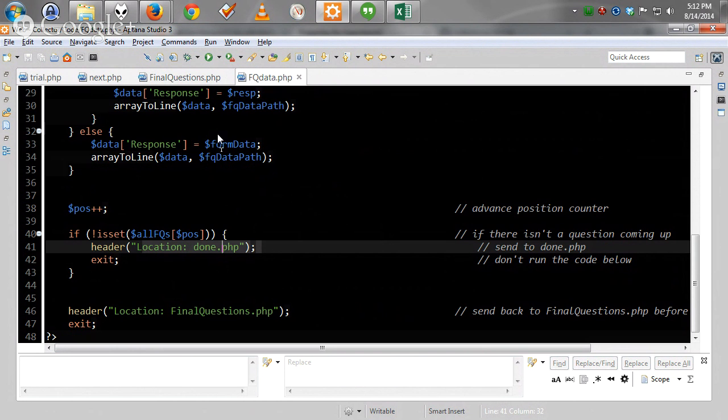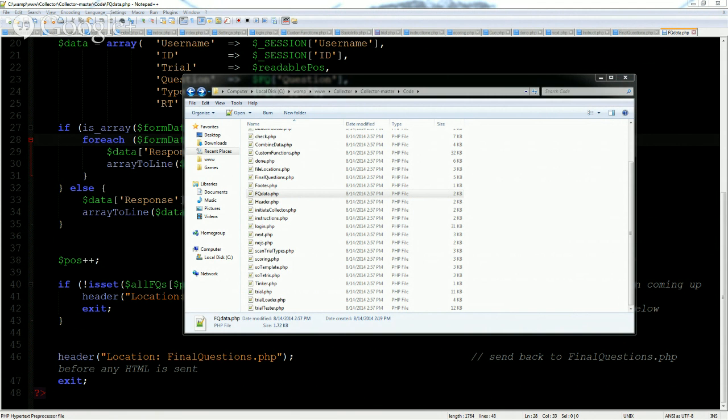This is stuff, too, that you generally don't have to mess with in final questions.php. There's very few places you want to really do much with it. And I think that basically explains the flow.